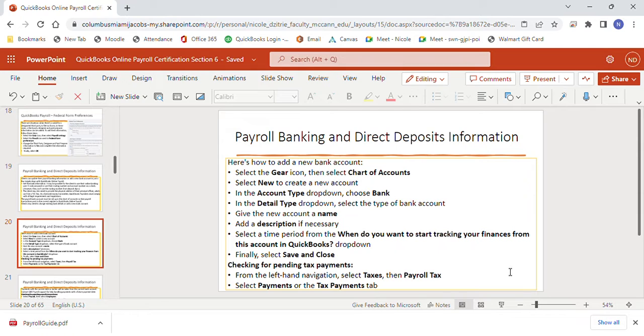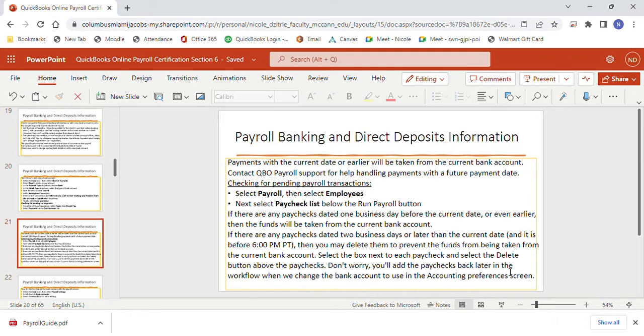So on the left-hand side, go to taxes and then payroll tax, select payments or the tax payment tab. Payments with the current date or later will be taken from the current bank account. Contact QBO payroll support for help handling payments with any future payment date. Checking for pending payroll transactions.